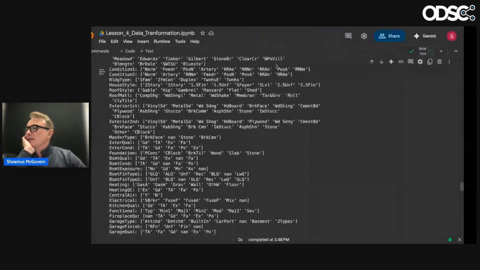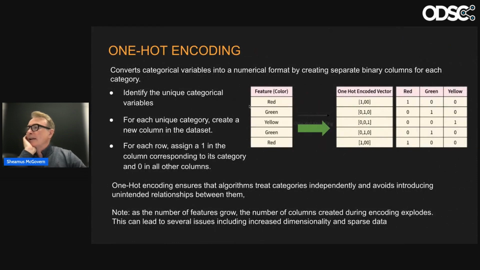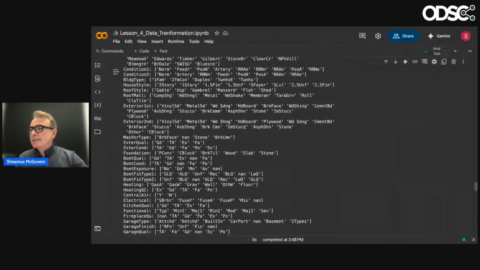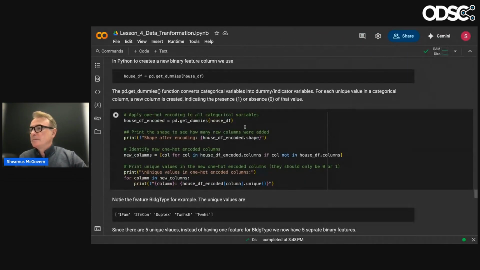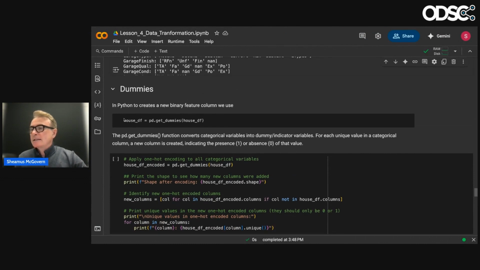So just like we did with red, green, yellow, and red, we're going to take these values here and we're going to one-hot encode them. I always find it strange, they call it dummies in pandas. So get dummies converts categorical variables into dummy or indicator variables. And for each unique value in a category, a new column is created. So this is really, really important.